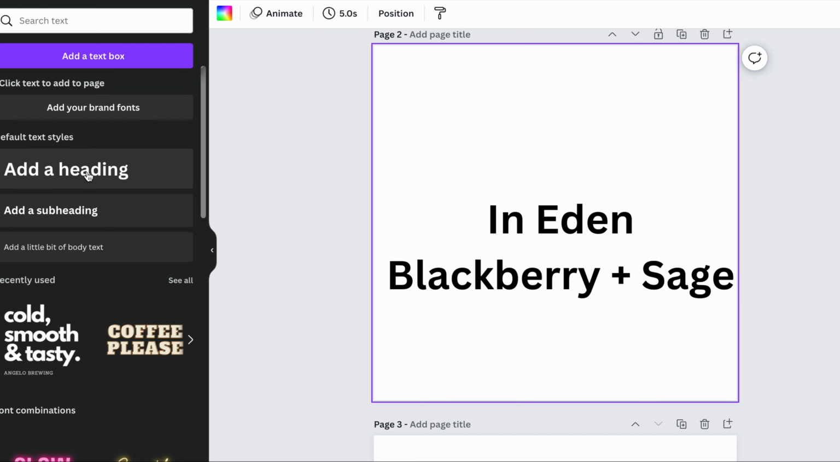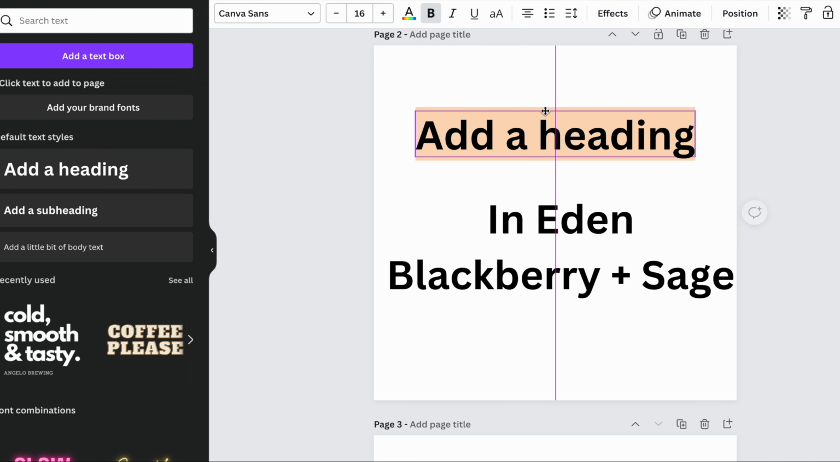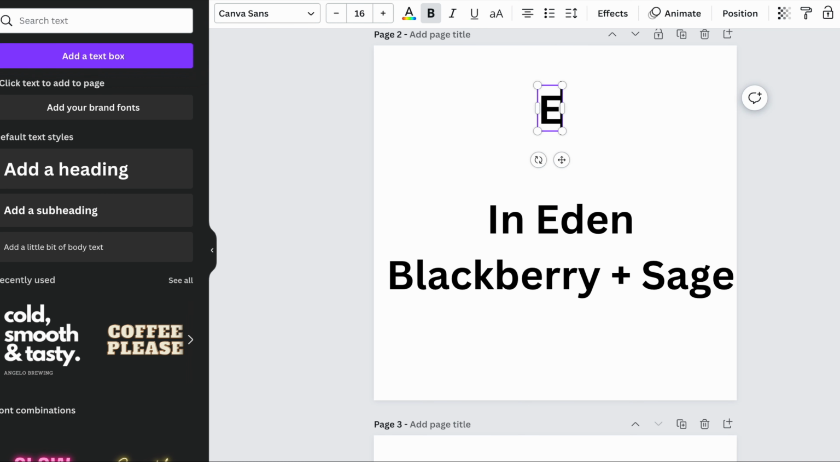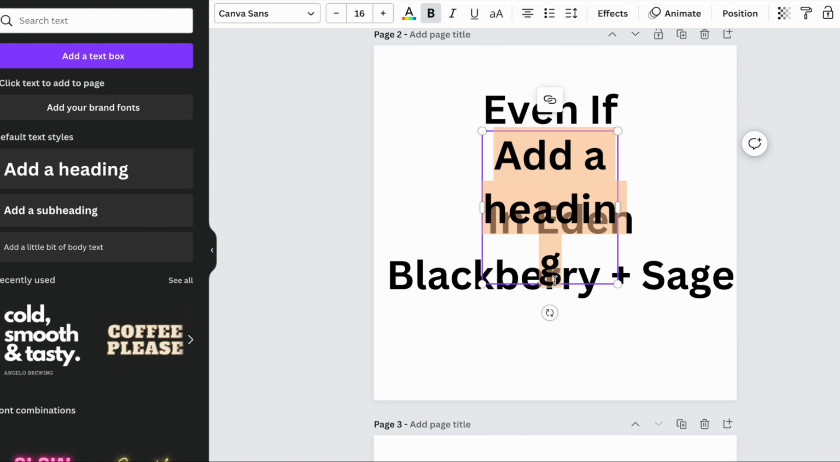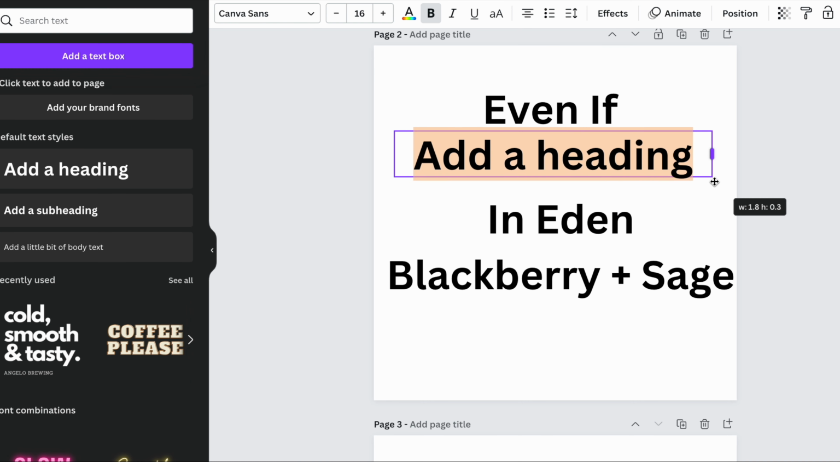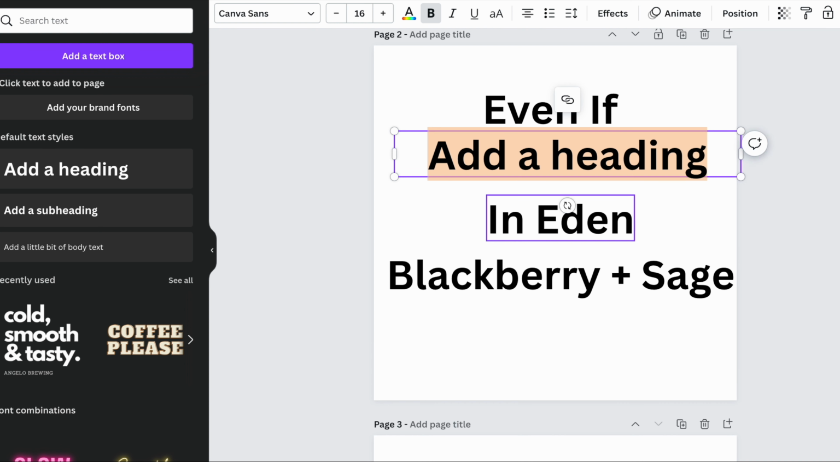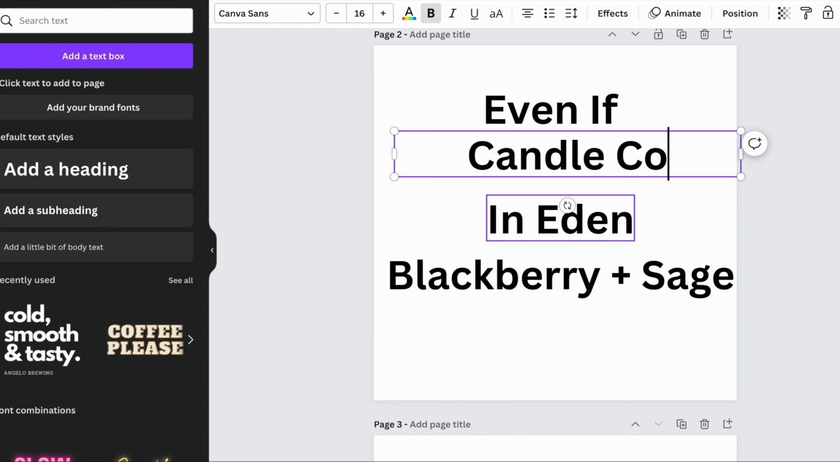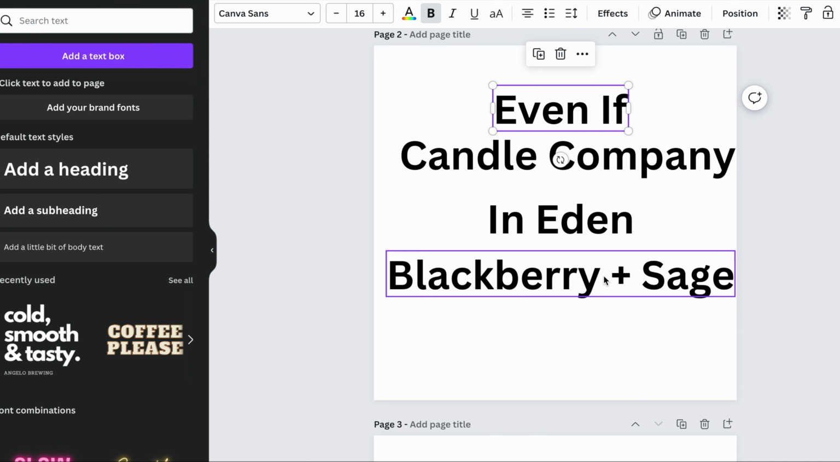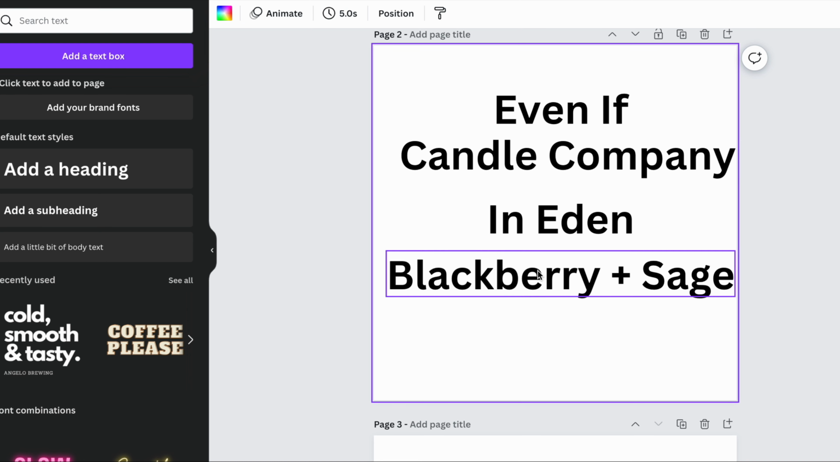But okay, so I'm gonna add another heading. And this is going to be where my company name is going. So let's actually extend that a bit. I spell out company. You can do co, whatever your vibe is.